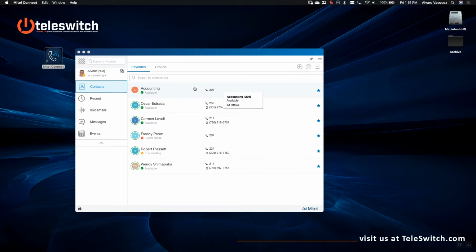To remove a contact from your favorites, just click on the Star icon next to the contact you want to remove from your favorite list.